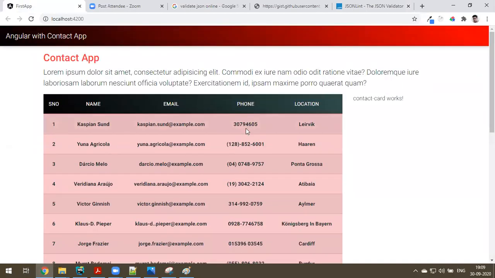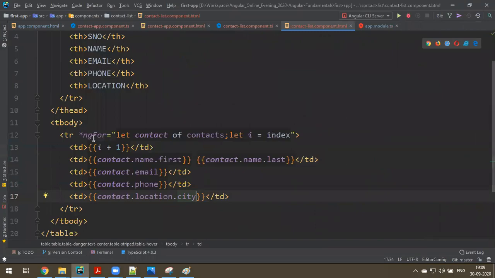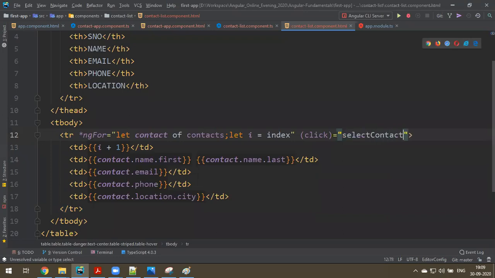Now my plan is, whenever I click on any row, that particular data I need to send to the parent, and from there send to this guy. So first let me click on any row to catch hold of the data, then we'll send it to the parent. In the list component dot html, this is the table row, right? When I click on it, let's make a click event somewhere here. I'll call a method called select contact.